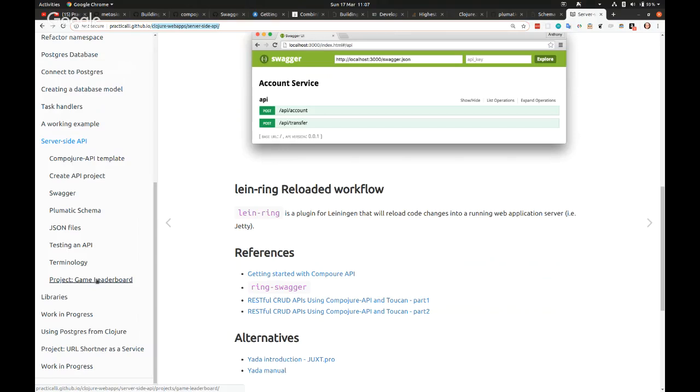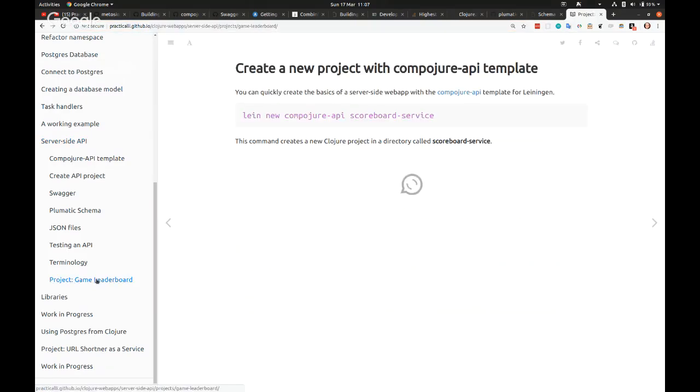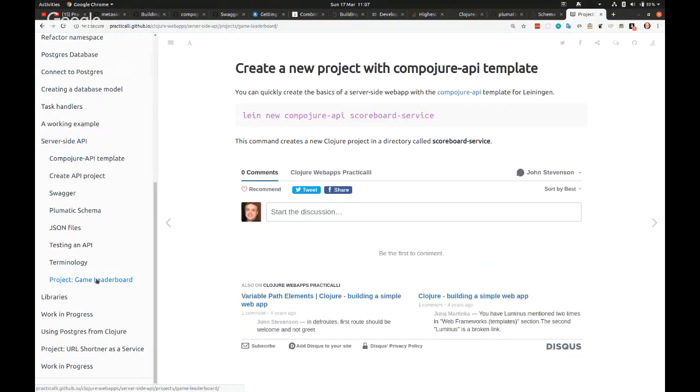I will be updating all this code and documentation that we cover in the video. We'll put it under this project, game leaderboard, and I'll create all the documentation underneath that. I haven't quite got around to that, unfortunately, because I've been a little bit ill. But hopefully, I'll get a lot of that done in the next couple of days.